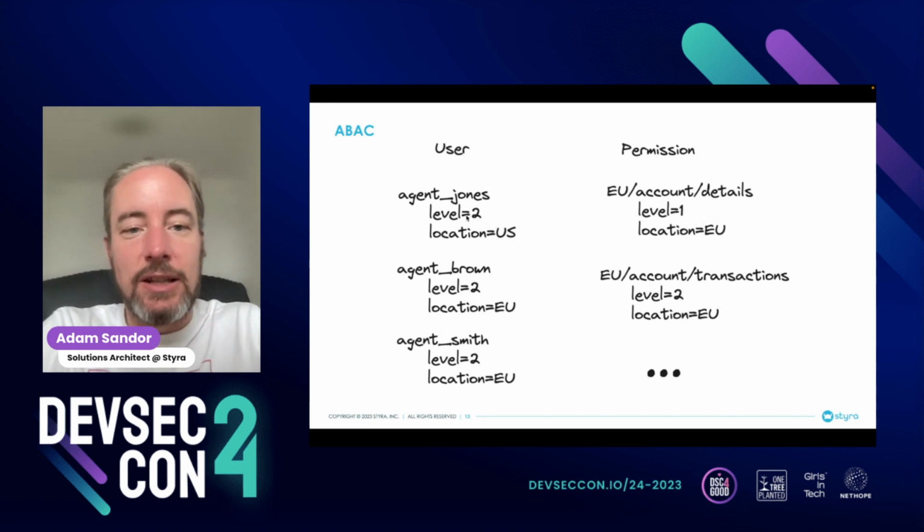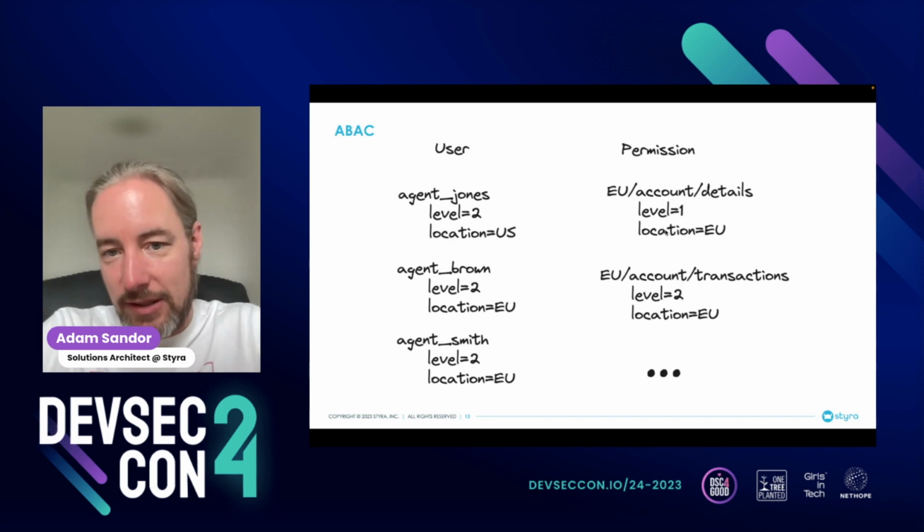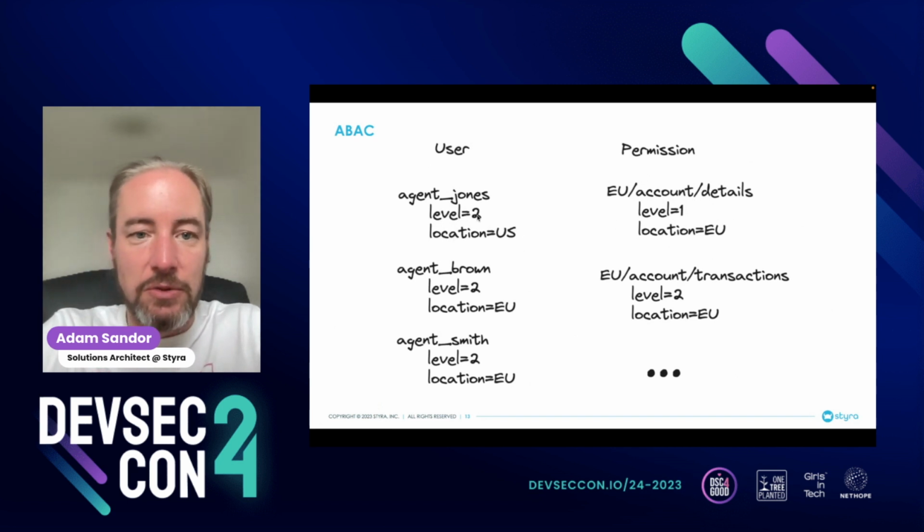Like, it's not an equals. For the location, it is an equals, but for the level, the user's level has to be equal or higher than the account's level. It's a little bit tricky. It really depends on the system implementing this attribute-based access control, on how it would handle defining these relationships.